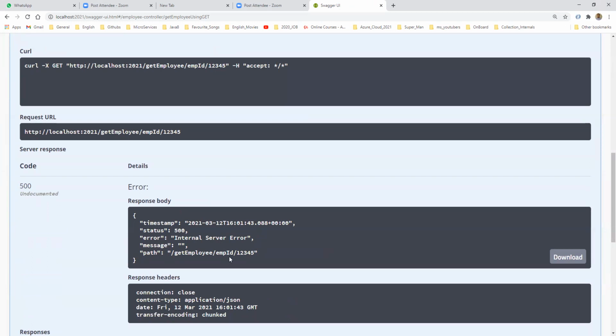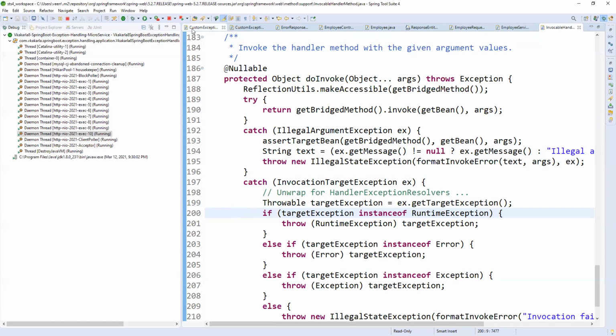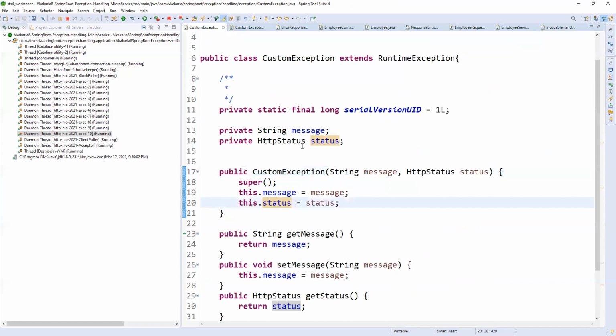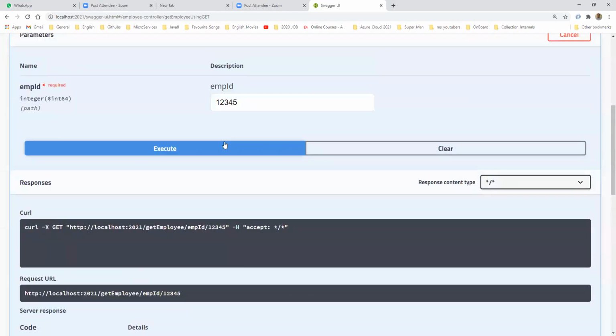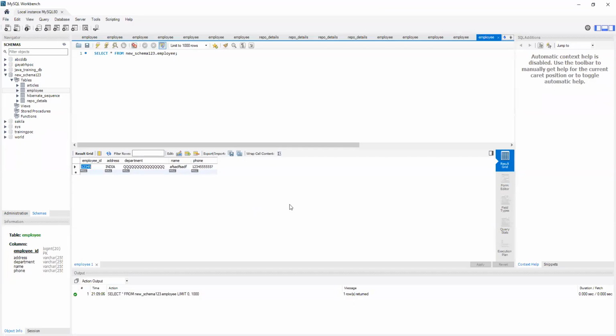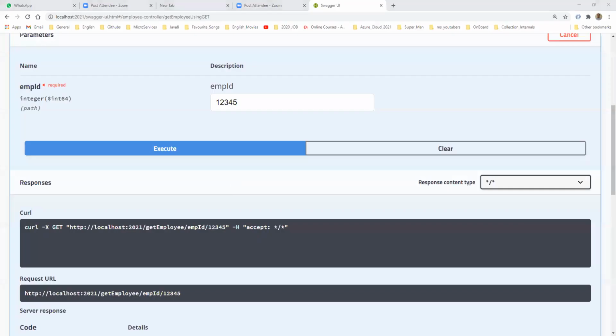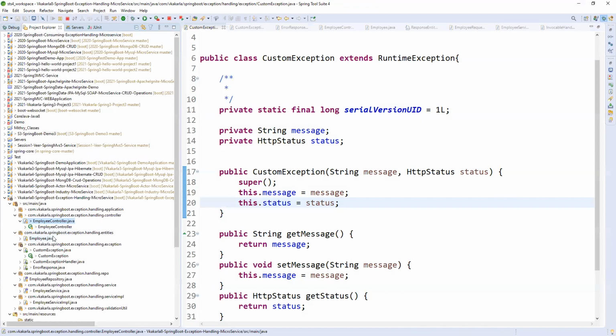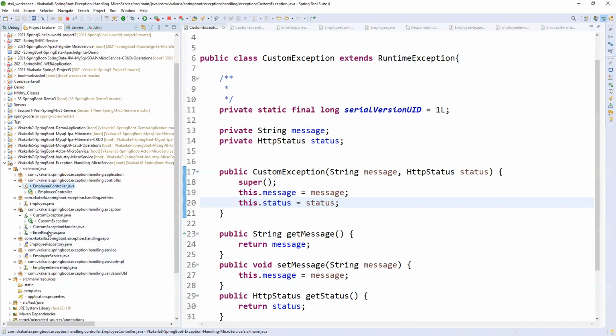Internal server error, employee ID, path, internal server error, status. Let me check. Let me check one more time. Here we have new schema employee, new schema 1, 2, 3 employees, right? Employee. So what is the table name here? Let me confirm whether we are using the correct database or not.